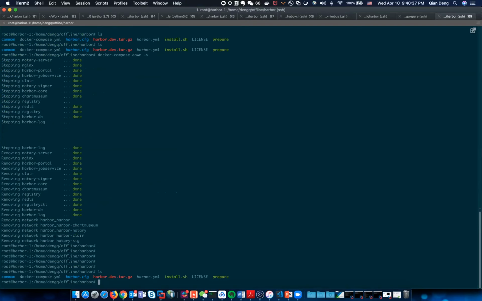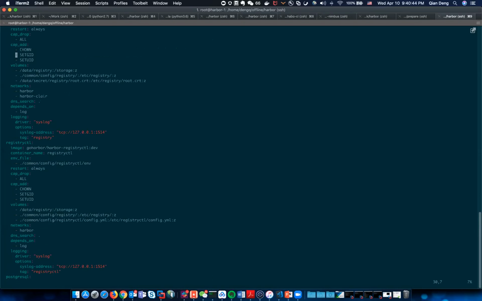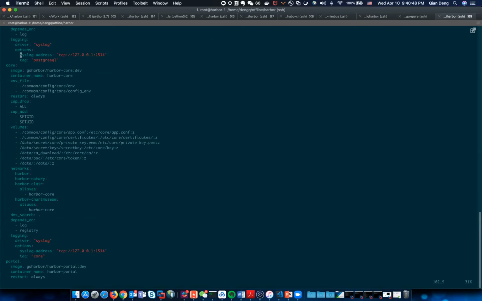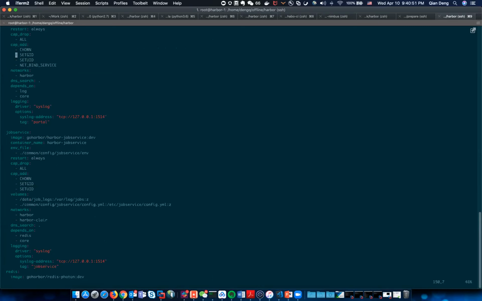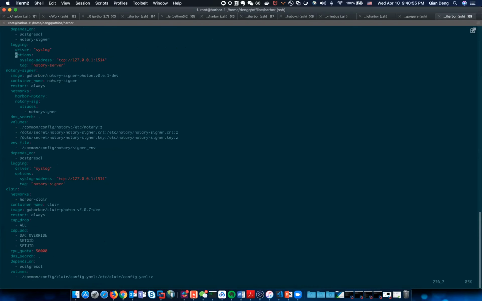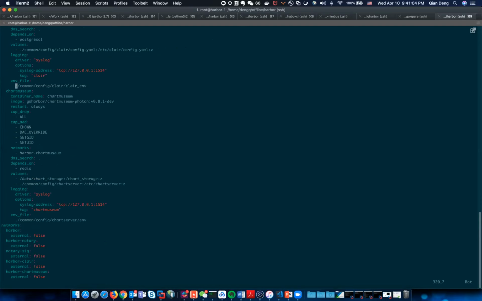You can see the compose file. This includes Postgres, core, proto, job service, Notary, Clair, and the Chart Museum. All the components' configuration files are in this one file.